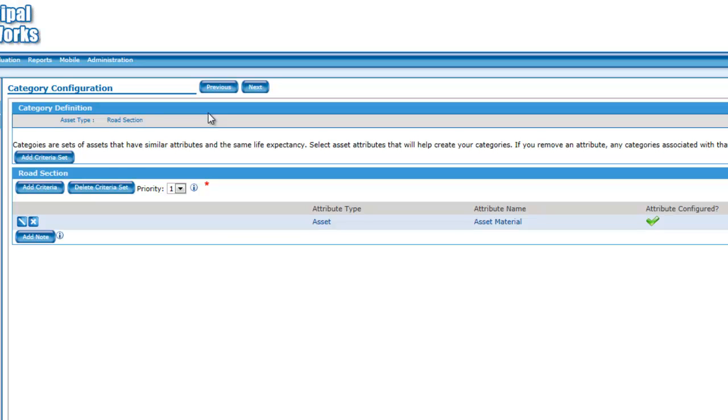Repeat the Add Criteria and Configure Criteria steps until you are satisfied that the criteria is sufficient and will produce the desired categories.